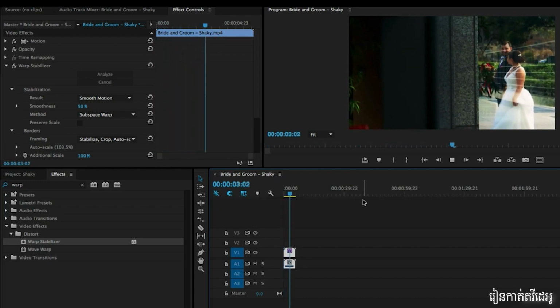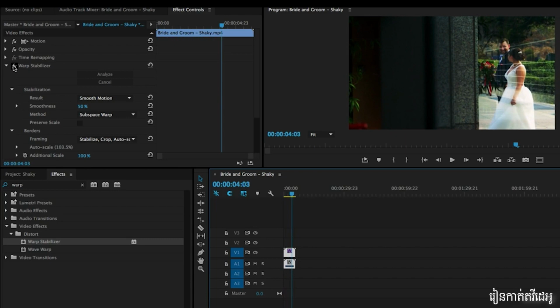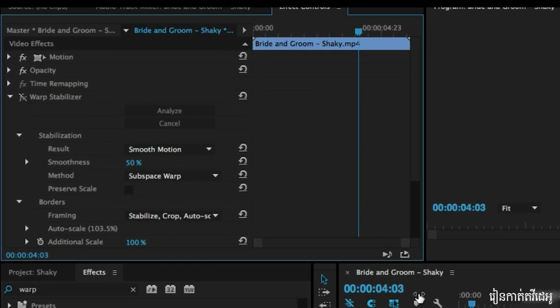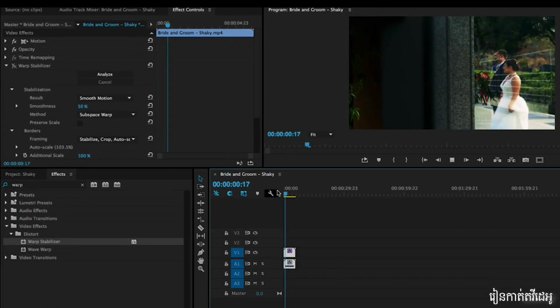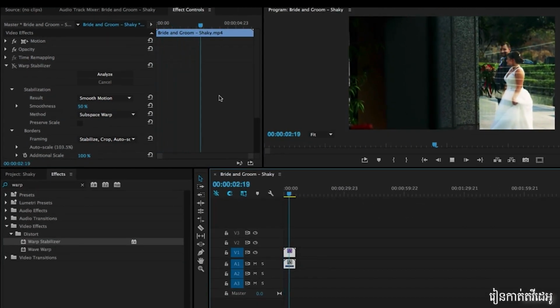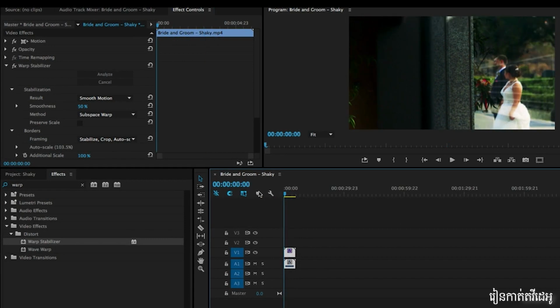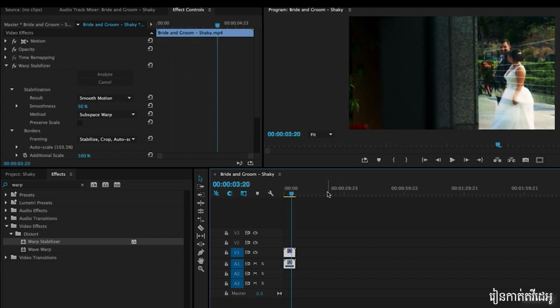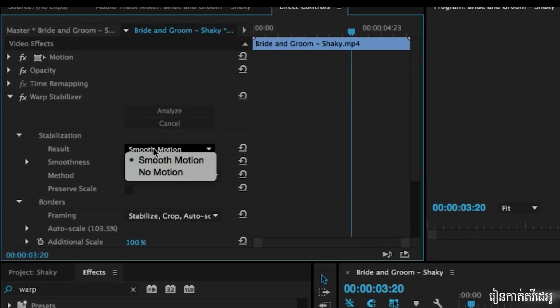And we can easily see what we had before by turning on and off this effect by clicking this FX button right next to Warp Stabilizer. Play through it without the effect on, turn that on, and play through it with the smooth, buttery Warp Stabilizer on. We can even take this a step further, changing the result from smooth motion to no motion. Just click that little drop down and choose no motion.